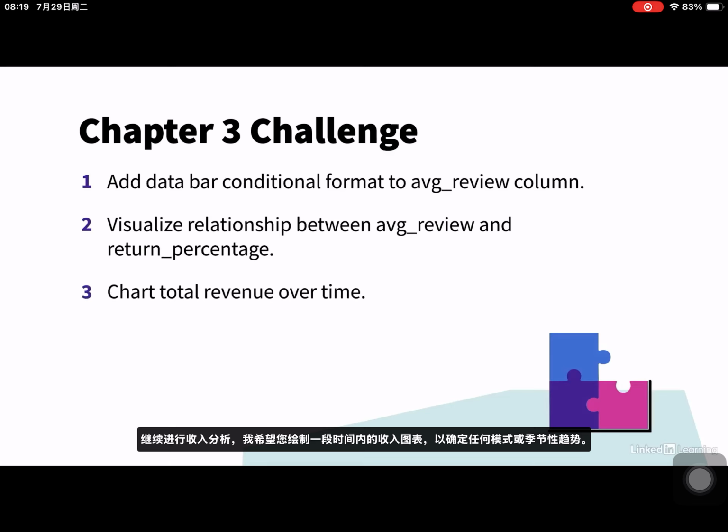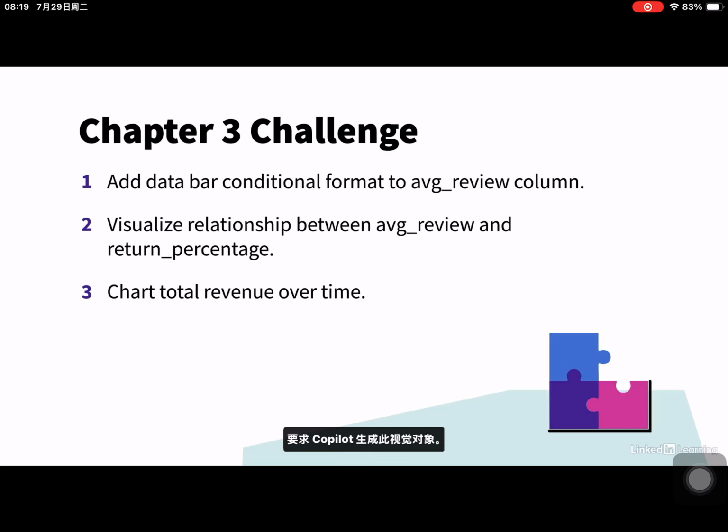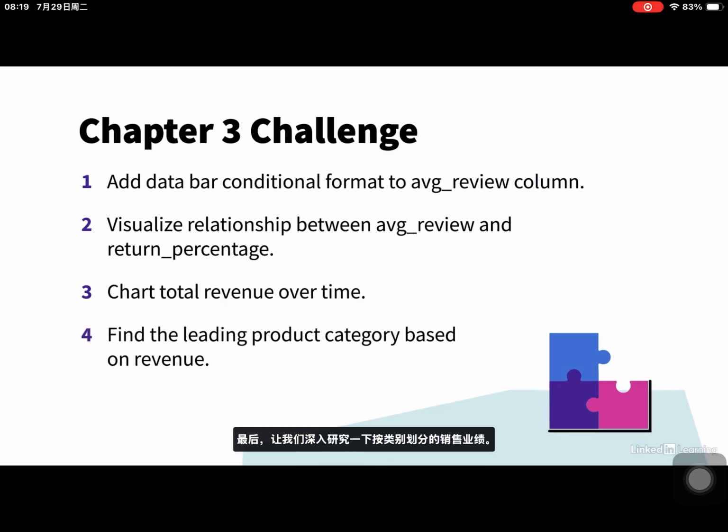Moving on to revenue analysis, I'd like you to chart revenue over time to identify any patterns or seasonal trends. Ask Copilot to generate this visual. Finally, let's delve into sales performance by category. See if you can find the leading product category by revenue. Work through these tasks and feel free to explore any other questions that pique your interest.